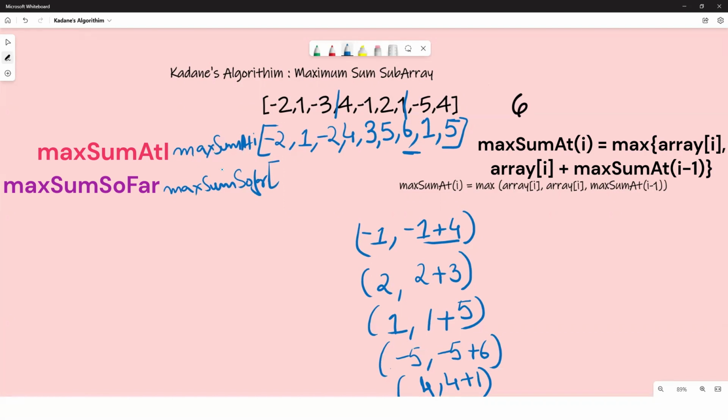Just one after the other. So when we get a maxsum, I will check what is the value at maxsum so far. Is this maxsum greater than maxsum so far? Currently it is not initialized, so we will say -2.